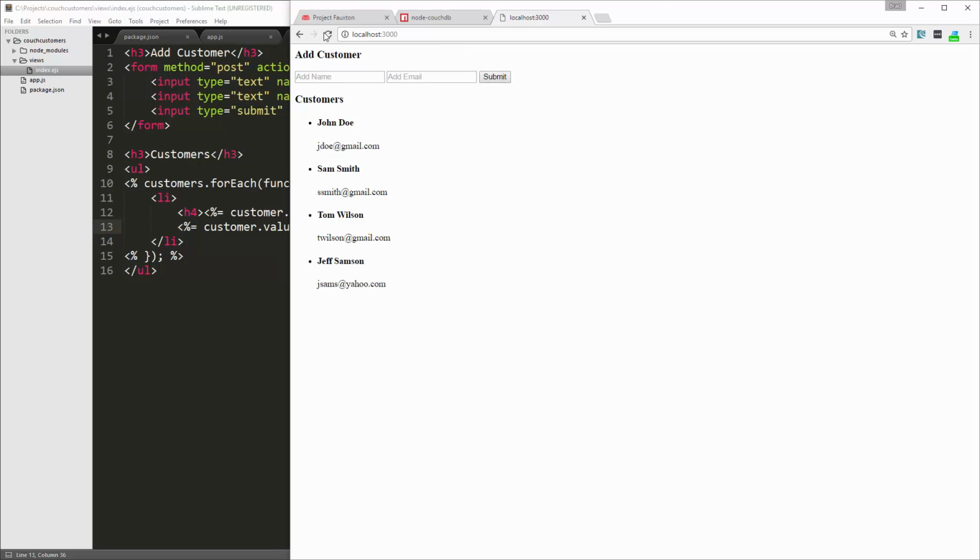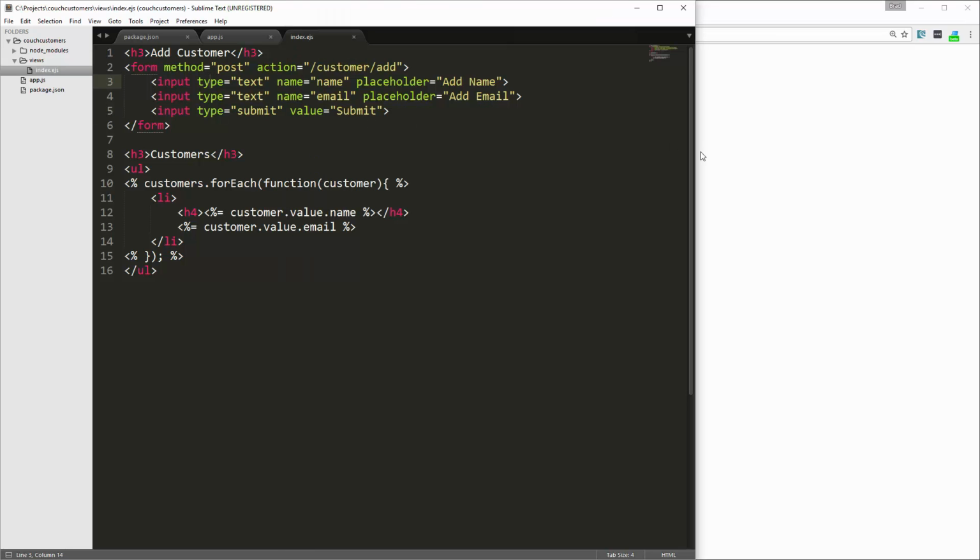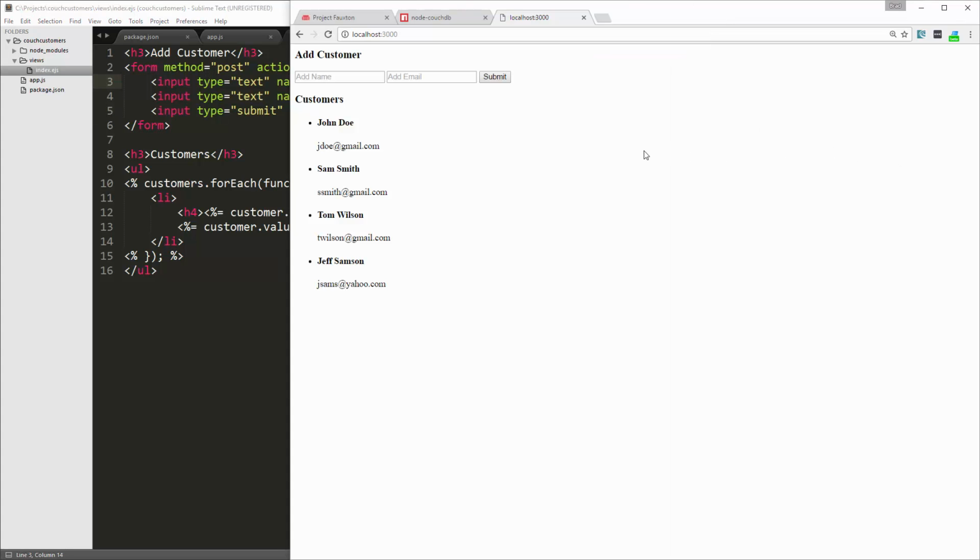There we go. Alright, so we can now add customers. Now you guys can go and add the address if you want. You'll have to add more fields. I just don't want to waste too much time doing stuff that's just repetitive. You're not going to learn anything new if I go through and just add the address.